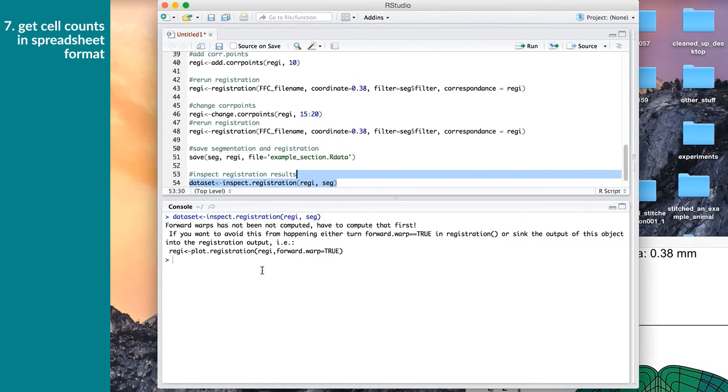You also see in the left Allen Atlas slice that we don't see any neurons there, and that's because we never applied the forward warp. The forward warp command is default set as false, so we only compute the backward warp, which is basically the transformation from the atlas to the section. We're looking at that later. But now let's look at the dataset.